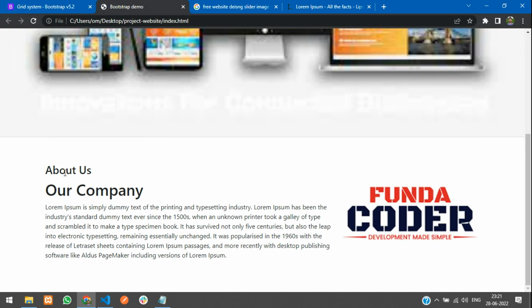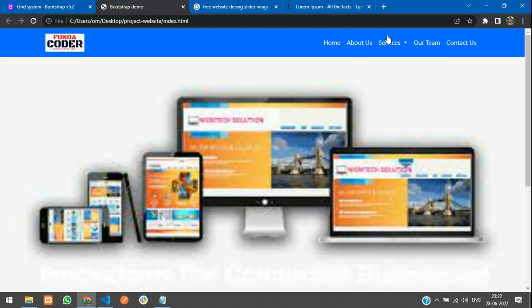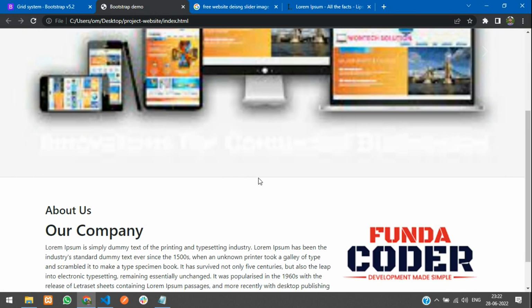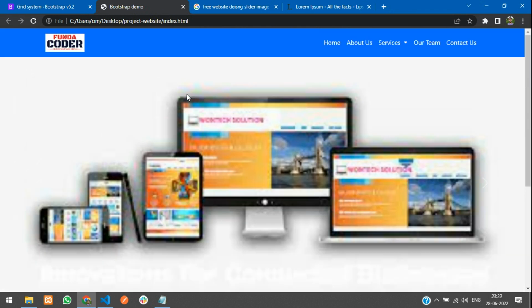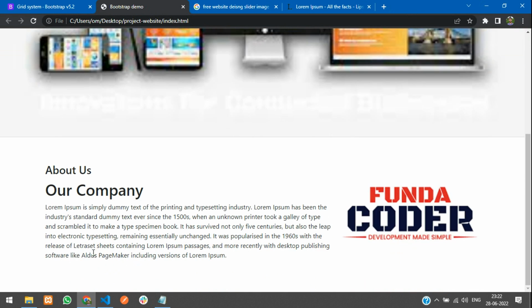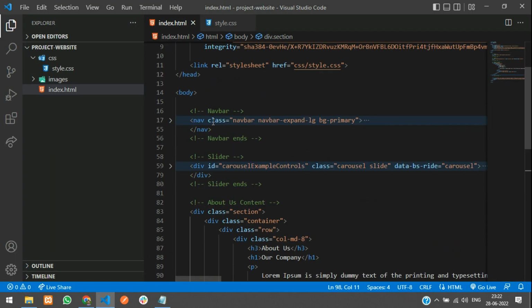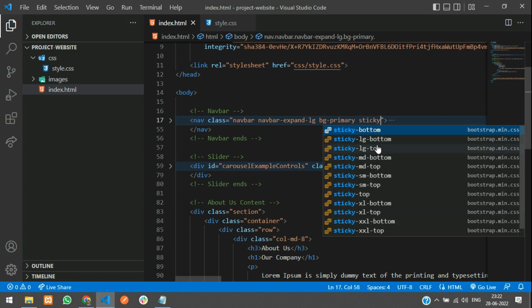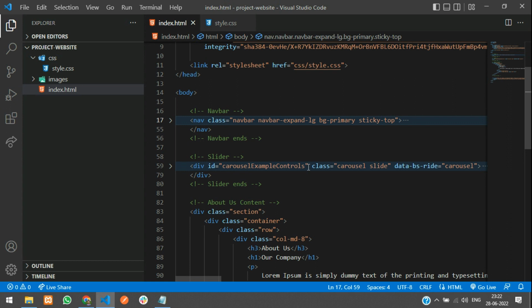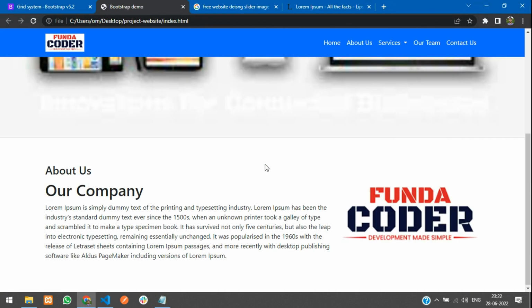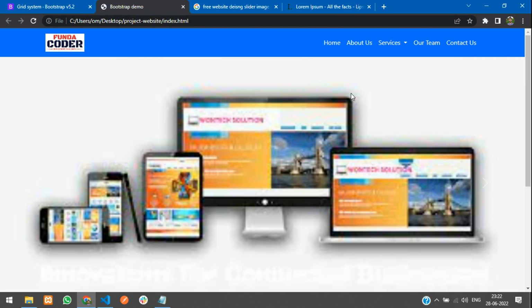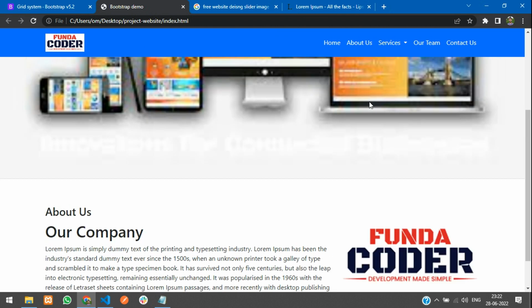Cool. So we are done with the about us, and now let's begin with our services section. So before that, I wanted to make this navbar sticky at top only. So what we have to do, get back to your navbar. So here is my navbar, and just add a sticky hyphen top. Refresh, you see that the navbar is stuck on top. So wherever you scroll, the navbar will stay stuck.